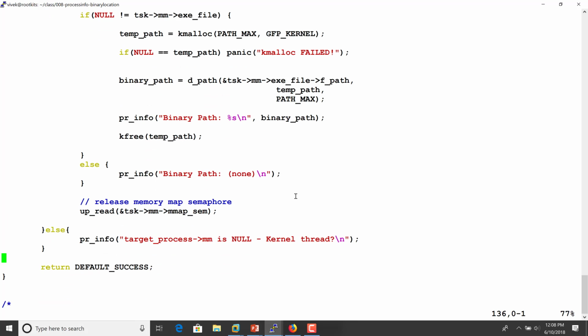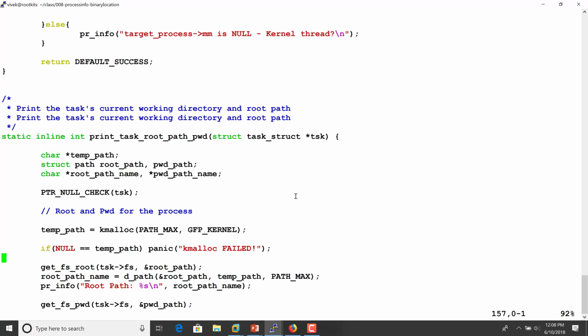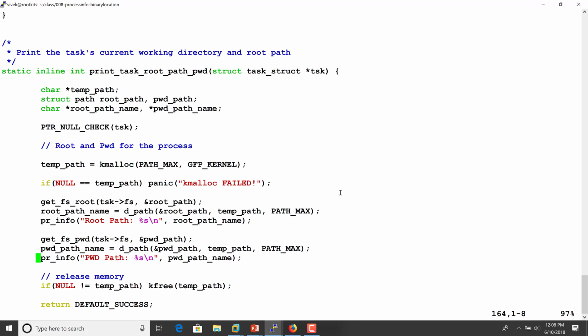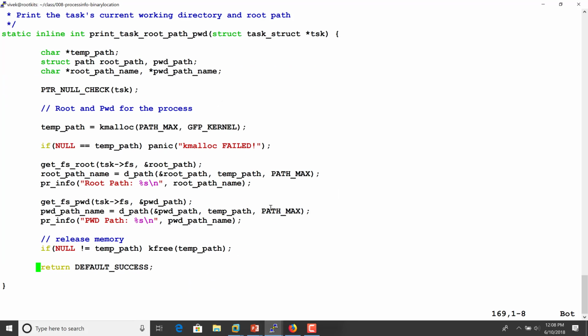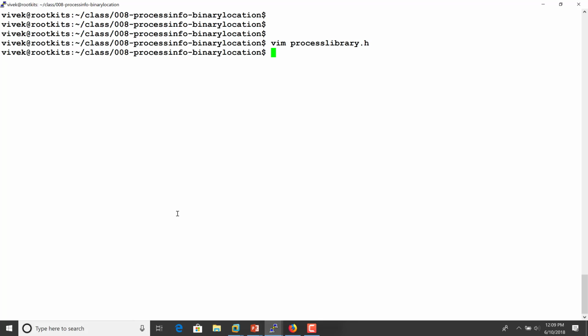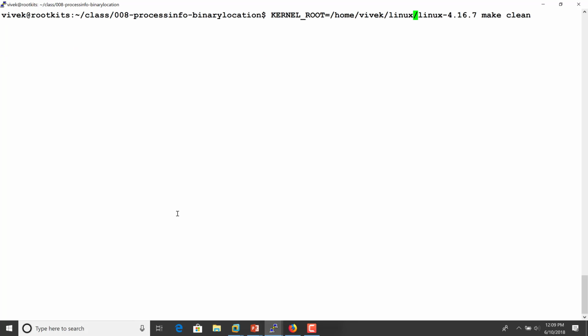Now, additionally, what we can also find is the task's current working directory and its root path. And the process is really very simple. I'm going to leave this as an exercise to you. But finally, after you locate the structure member, all you have to do again is just call d_path like we've done above. Okay. So now let's compile this program and see it running.